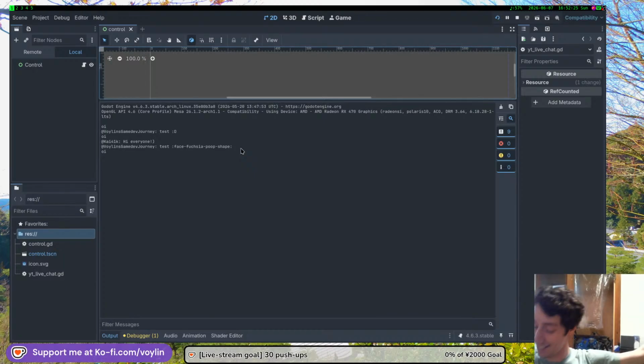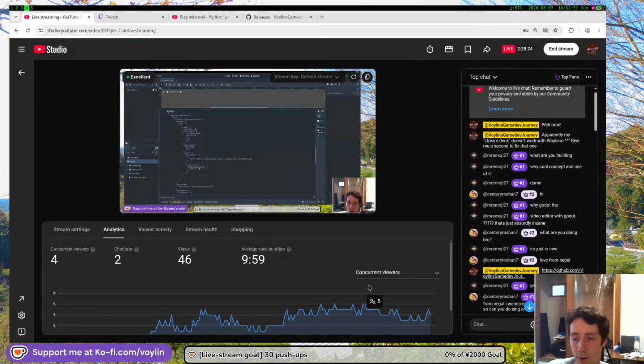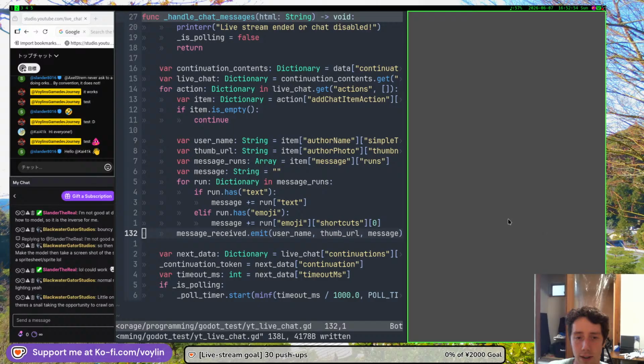Okay, so test face fuchsia poop shape, it works. And it actually works better than my first version, because my first one did not take emojis into account. Luckily, I have this one. And we can also get the image of it, so that's a nice touch. We should probably also create a database, so these emojis can get added to a dictionary together with the URL in case people want to use the URL. That will be a nice touch for after that.